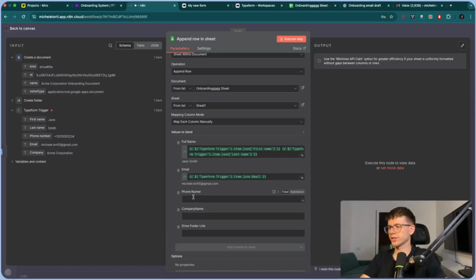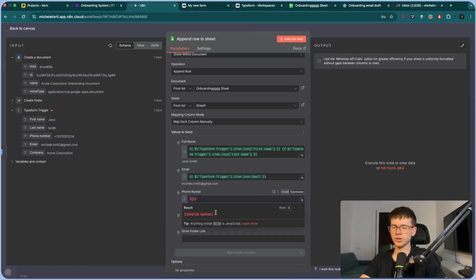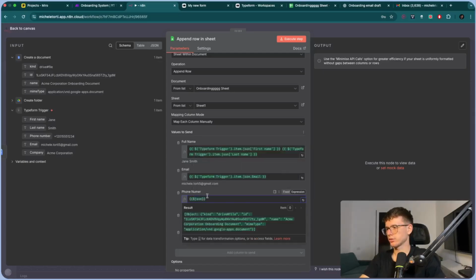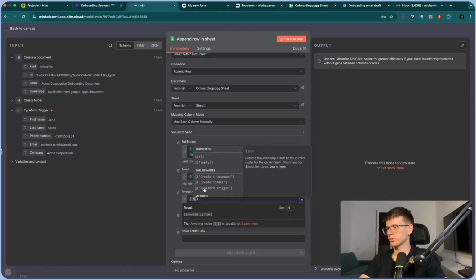What you can also do instead of dragging it across is you can put curly bracket, curly bracket, make sure it's an expression. And inside, you can put a $ sign. And now you can pull in the variables. So JSON, where is it? There we go. So earlier nodes. So you can put $ sign. You can access previous nodes.